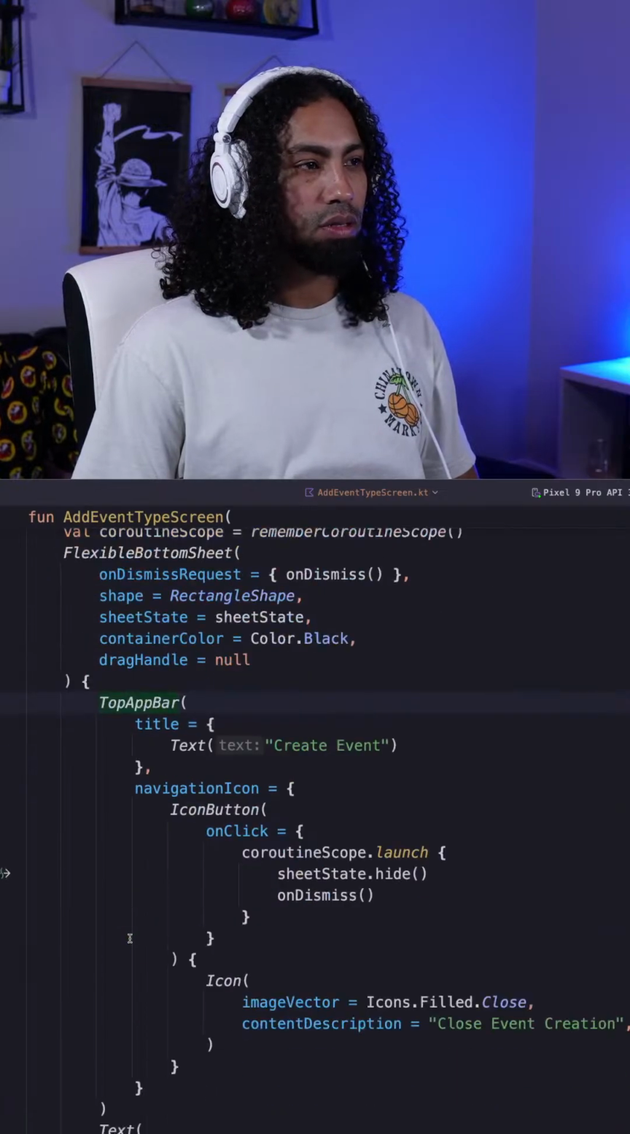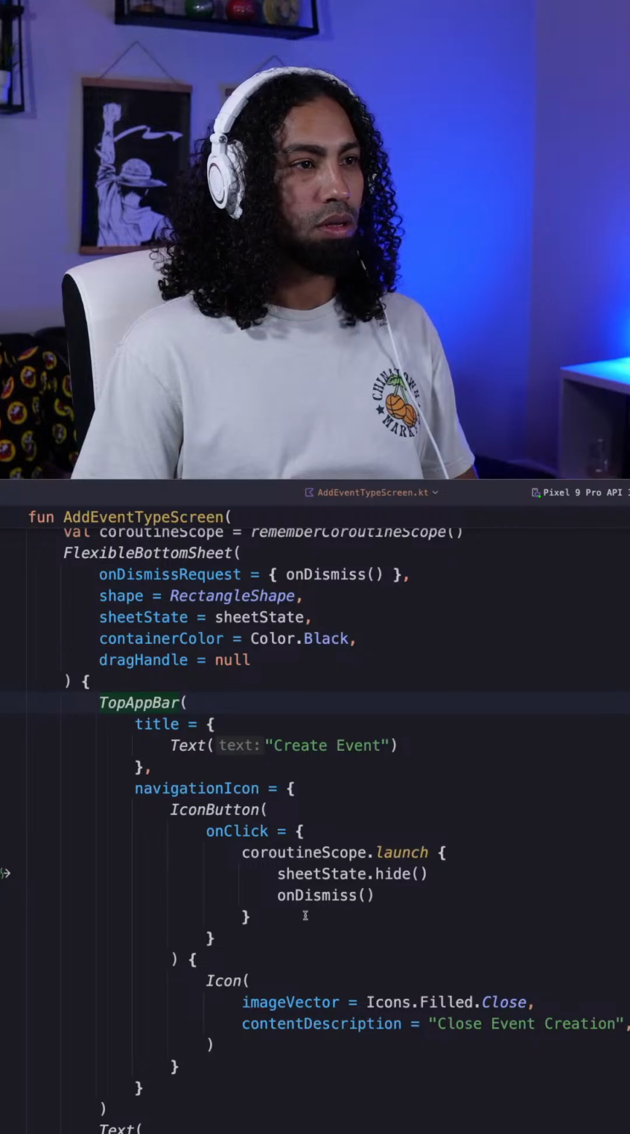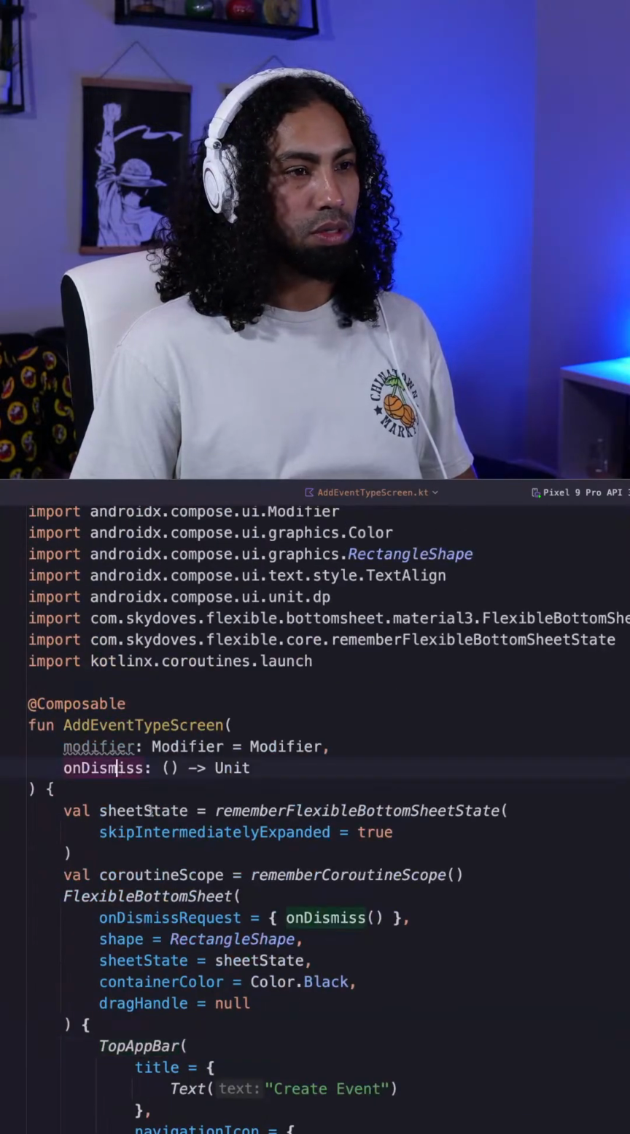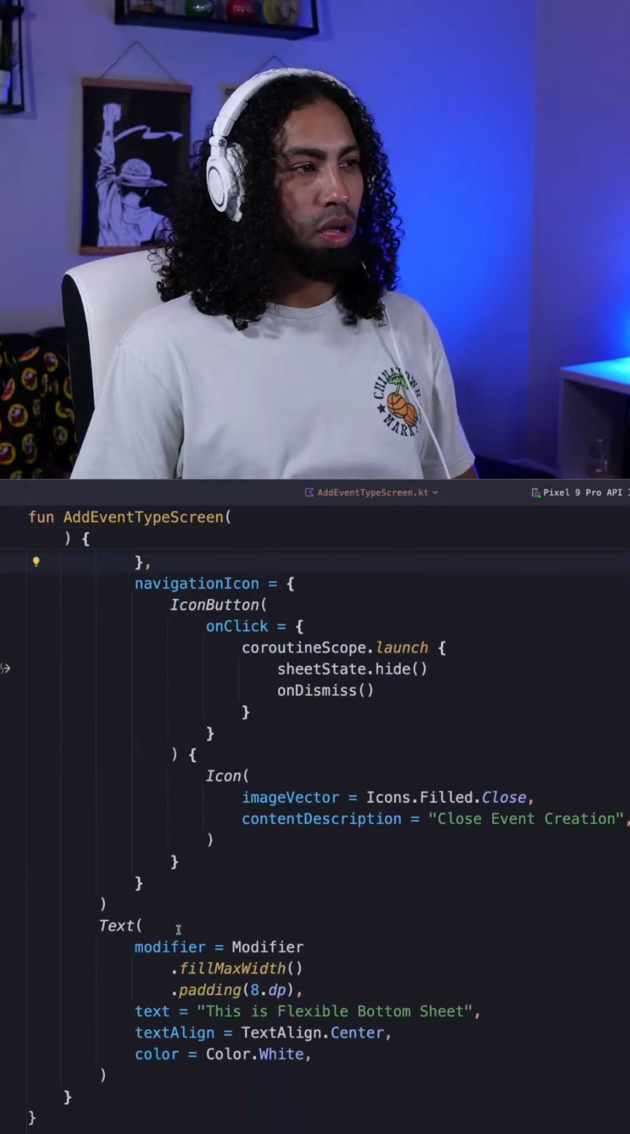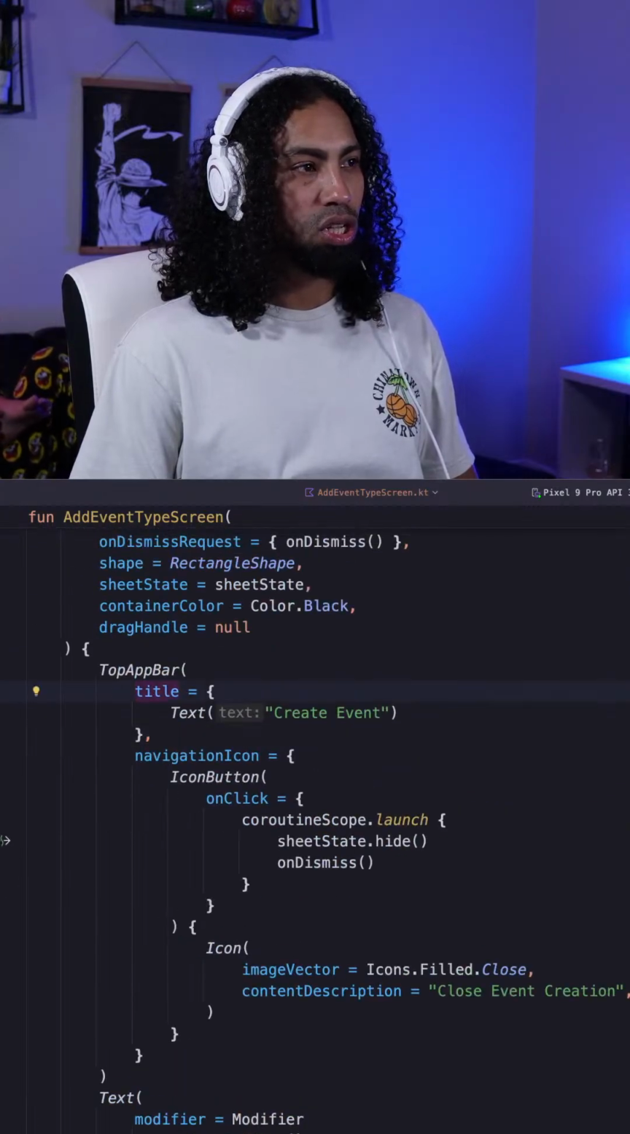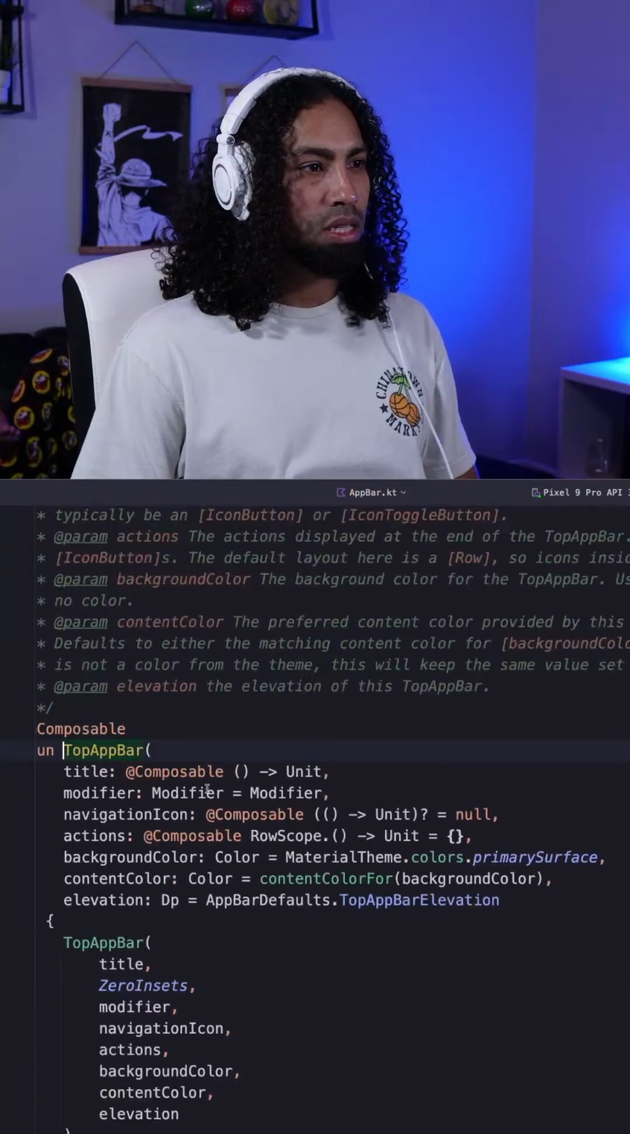Flexible bottom sheet, drag handle, dismiss, undismiss twice. All right, cool. So I have a top bar. We can change this color later on, like this color.